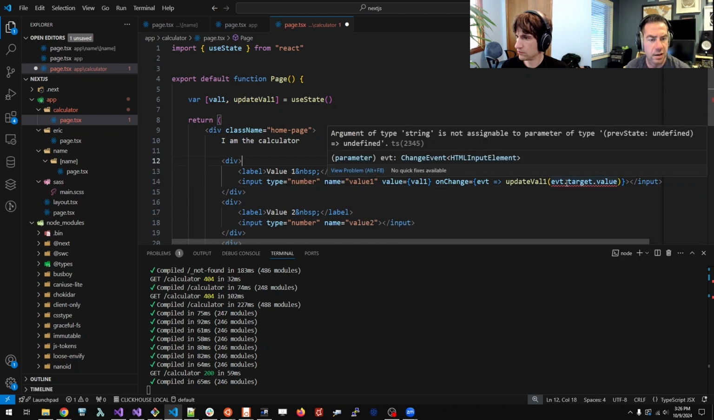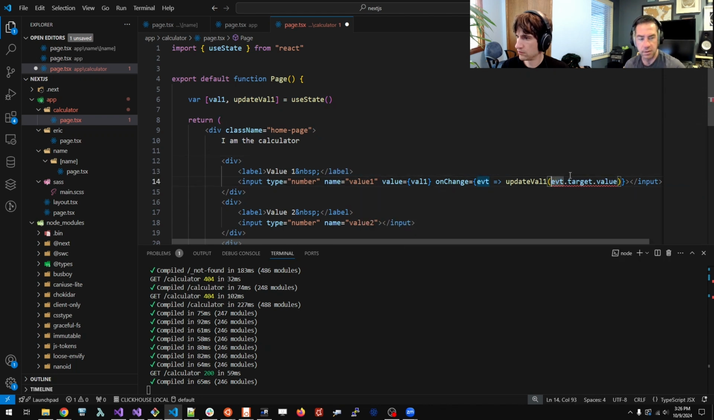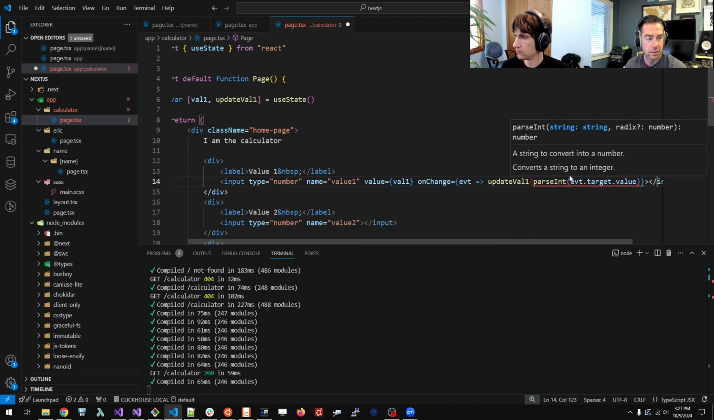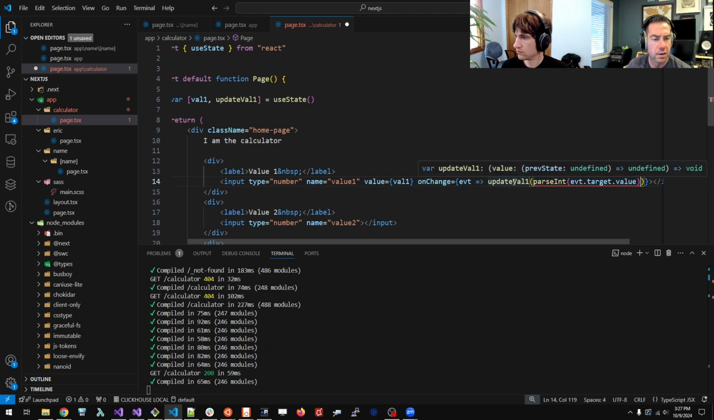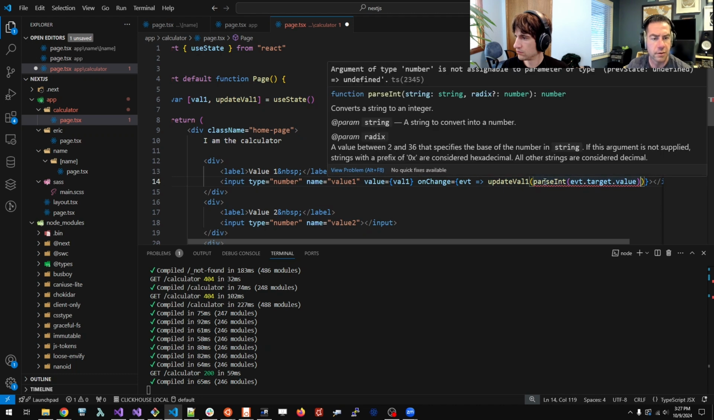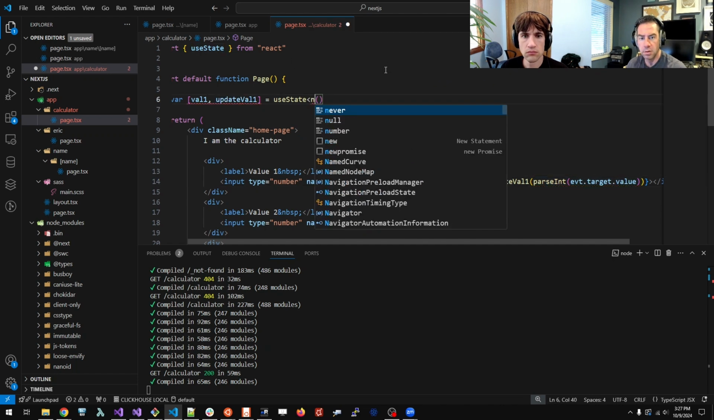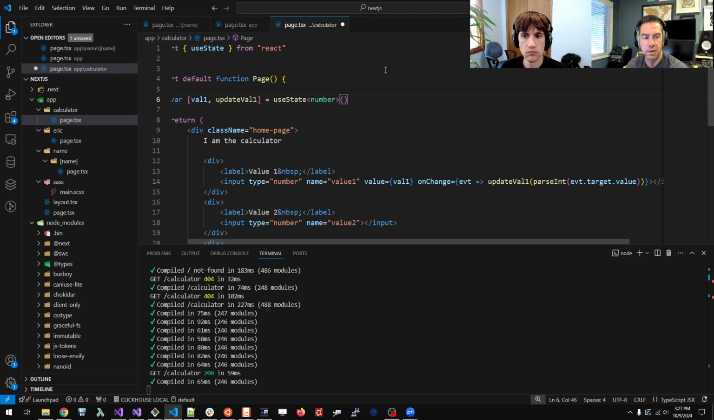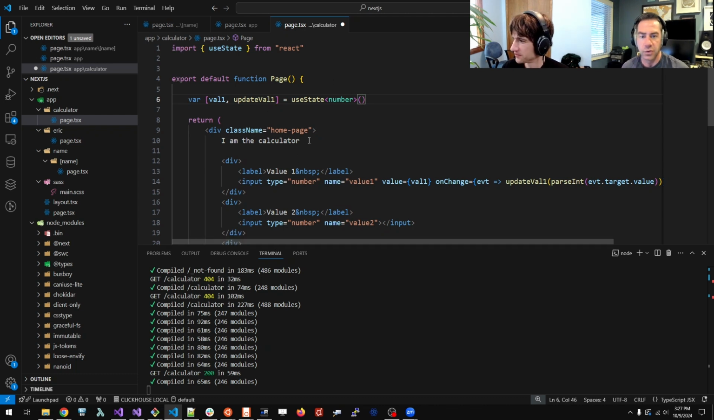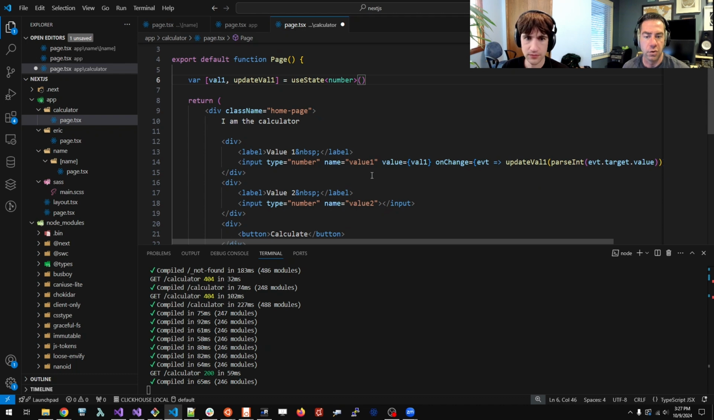And he's mad. Are you going to type string? Okay, so parse int. I'm not sure what's going to happen. Not happy there. What are you mad about? Argument of type number is not assignable to prev state undefined. Does this guy need a type? Is there something like this that we do? Ah! Look at that! Incredible. Just enough TypeScript to be dangerous. Look at how sad we are. Okay, great.